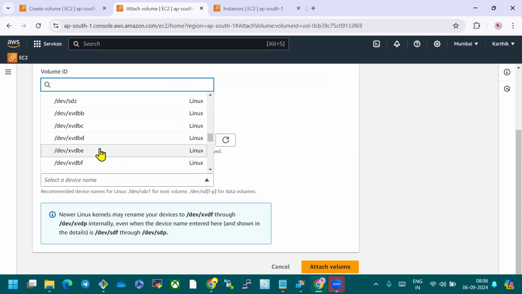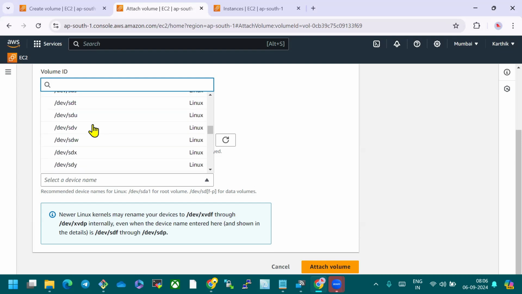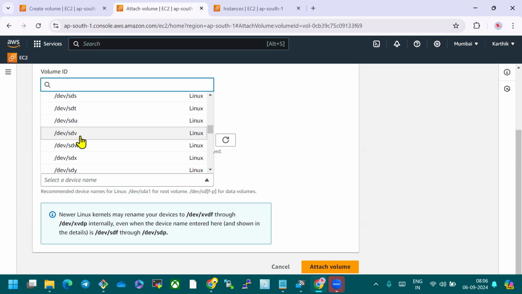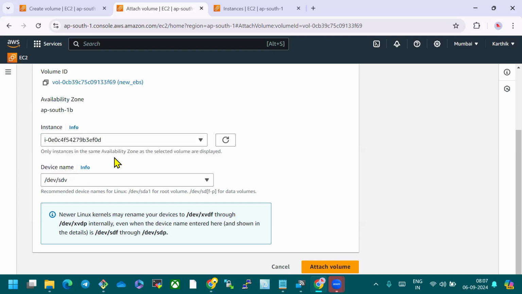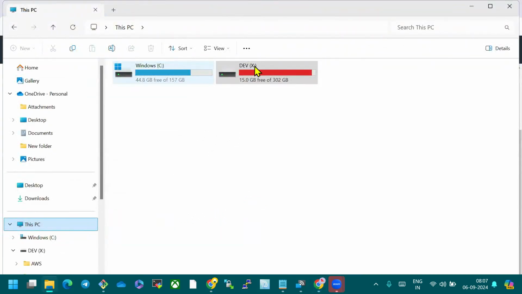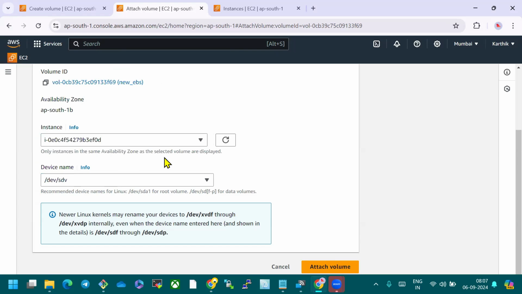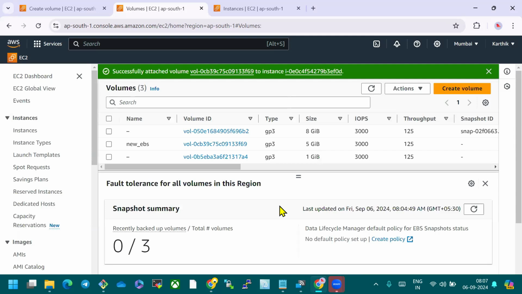some name. I'll provide it as /dev/sdb, just like your Windows C drive is there, right? Just like that, I'm providing a name to my volume. Once that is done, just come down and attach volume. Okay.